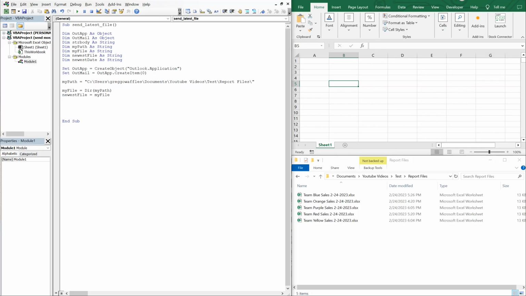So what happens is it's gonna go through, and what we want it to do is go through the folder until it goes through every single file and determine which one has the last date that's modified. So based on this, if we sort this, it would be Team Purple is the file we'd want to see in that email.